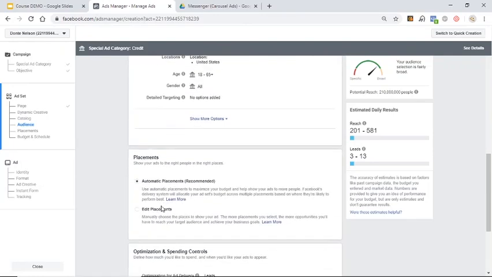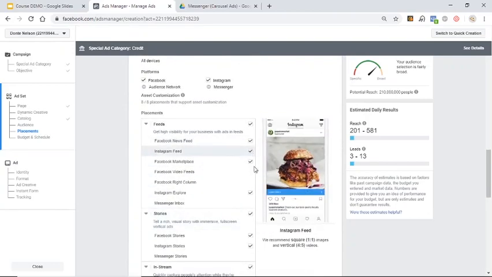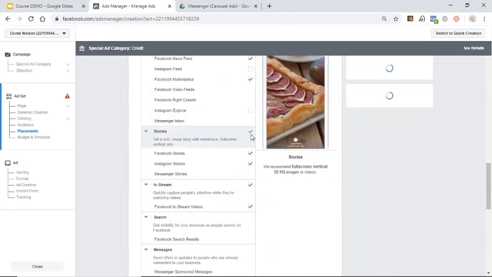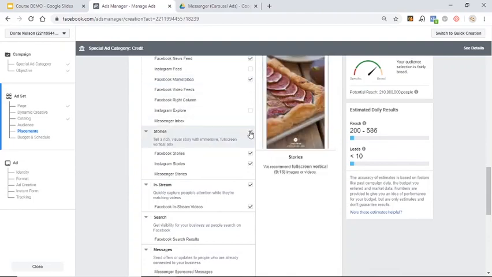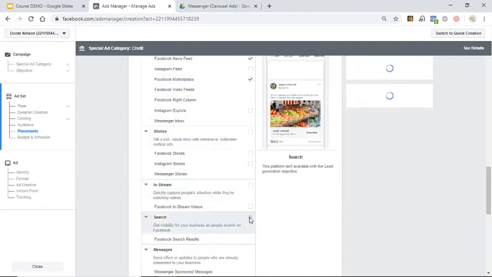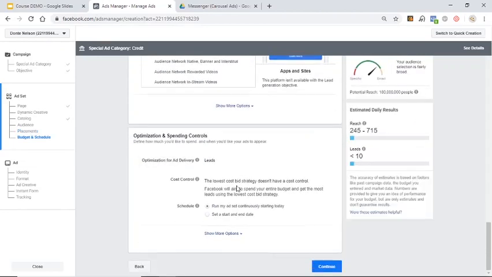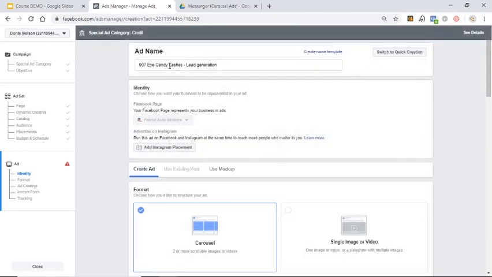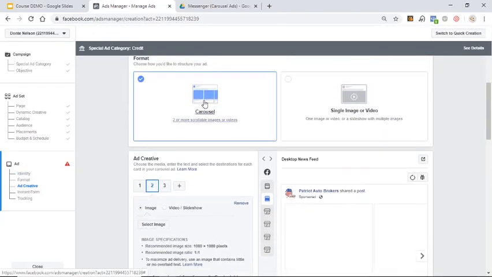So, again, we'll edit the placements. Instagram off. And you could do it your own way. You don't have to do it this way. Marketplace, stories, in-stream. This is just an example, guys. This is just the way that I do it when I'm first starting off with my clients. So, yeah, boom. We set that ad up.